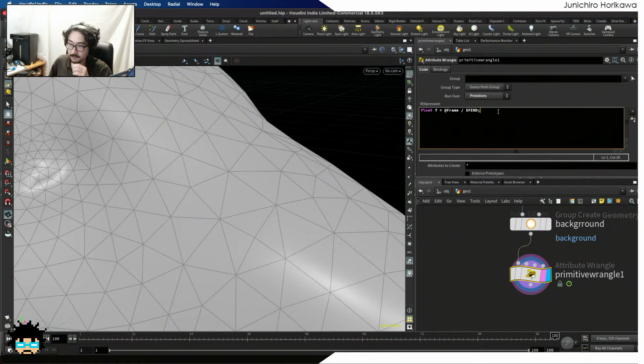Okay, now I'm going to multiply this by a number of periodic iterations, which I'm going to use for the periodic noise. So let's create some integer parameter.